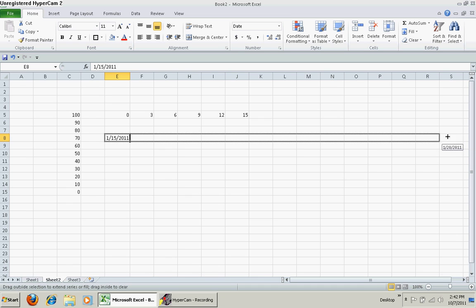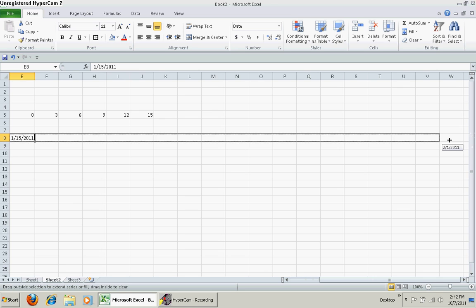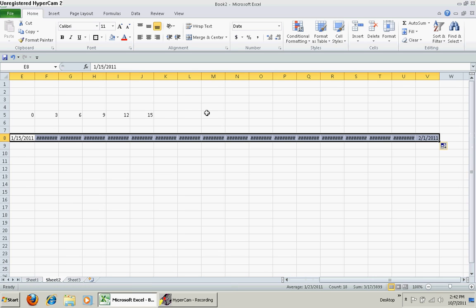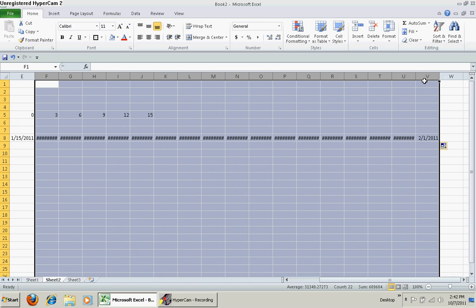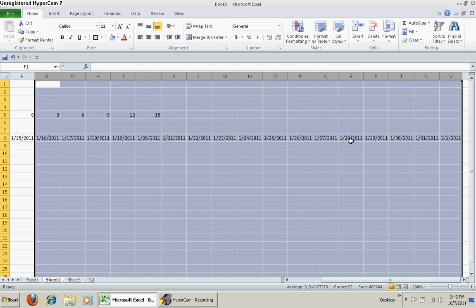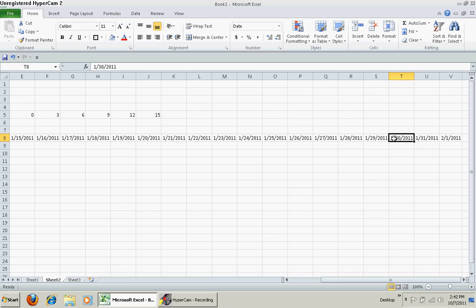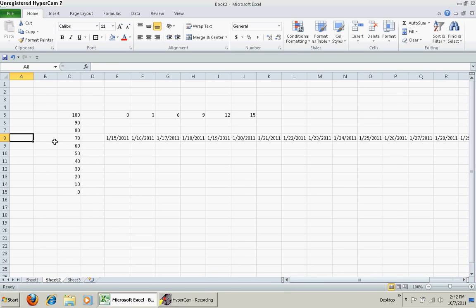So I'm actually going to go beyond. Now notice that the numbers do not show because there's not enough room in here. So this is what I'm going to do. I'm going to select columns F through V, and I'm going to double click anywhere in there. So notice that as I got to January 30th, then it went 31st, and then it jumped to the 1st of February. So Excel knows how to keep track of dates.